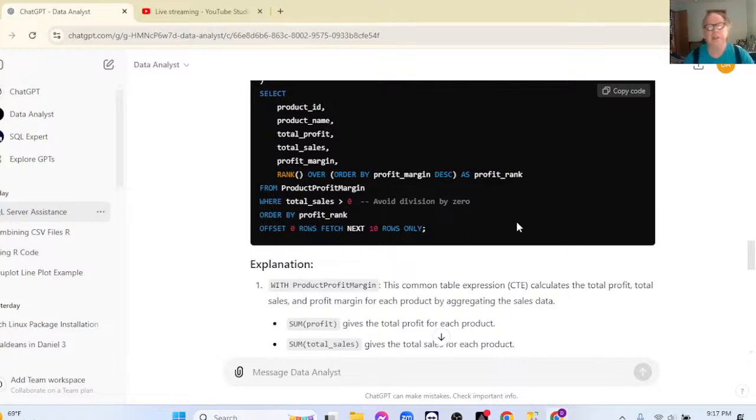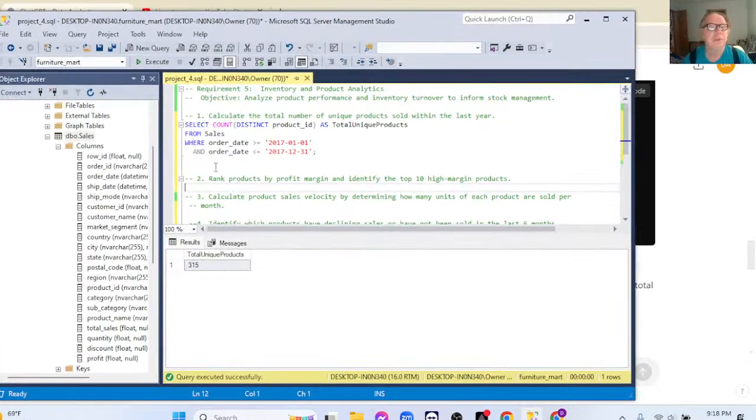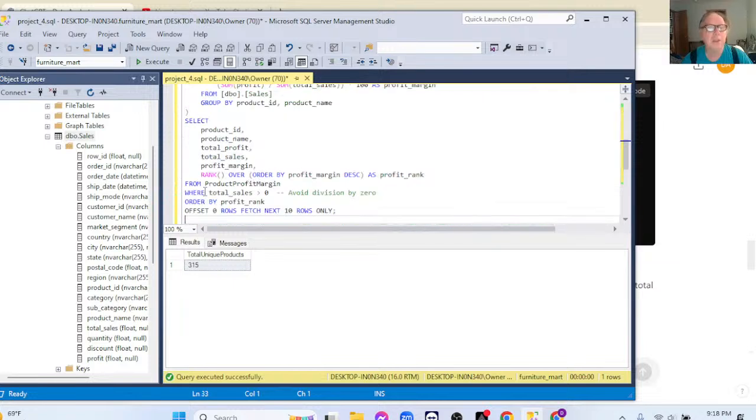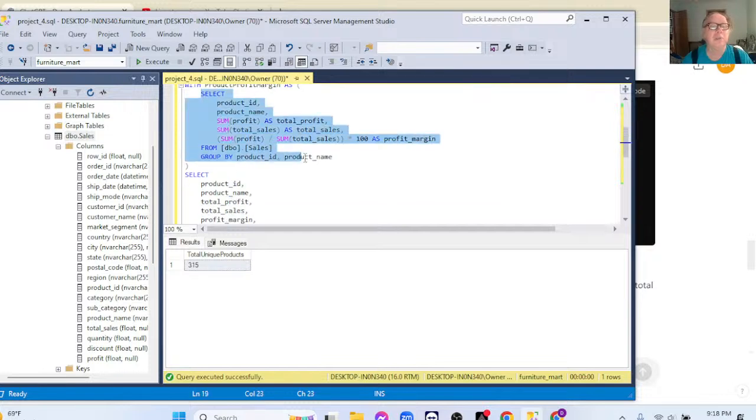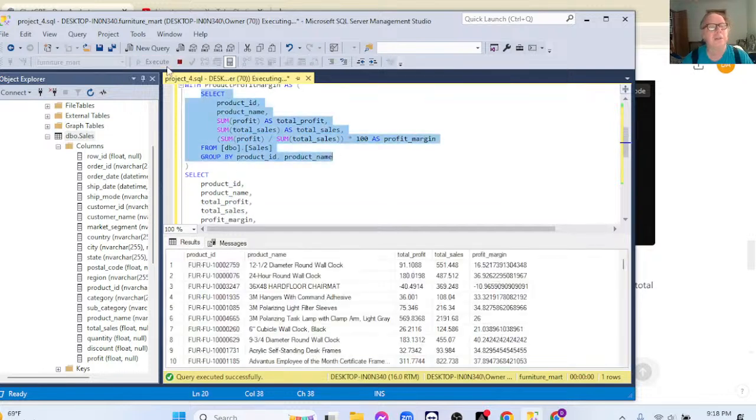Okay. Well, let's try this. Let's see if this will work. Again, it's a common table expression. So what it does, let's run this right here and see exactly what we got here.